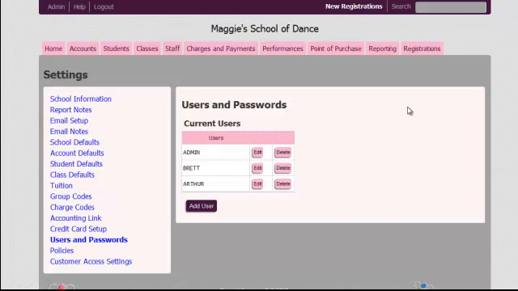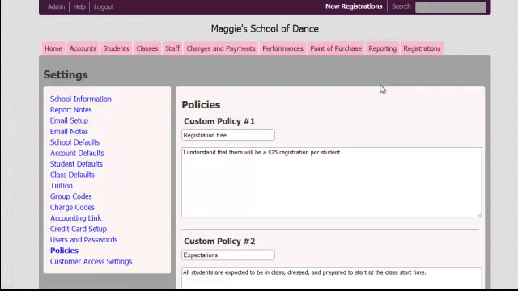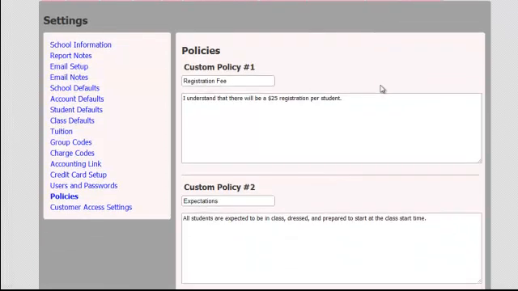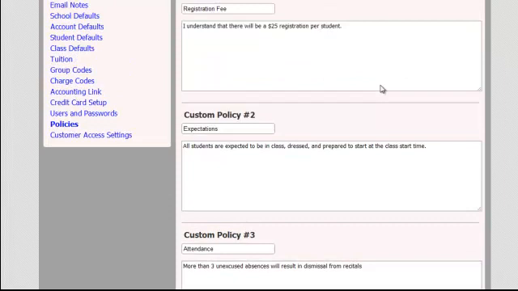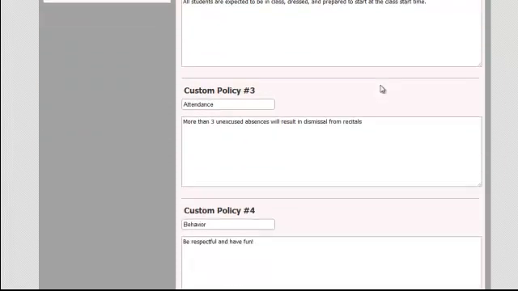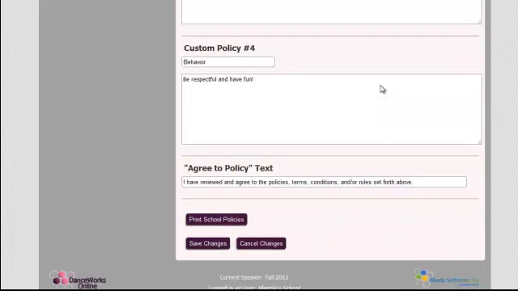You'll also set up users and passwords for your school. We recommend that you give each person who has access to Danceworks a unique username and password. When you set up a new username, you'll choose the permissions for what that user can access. You'll also set up school policies. You have the option of 4 school policies that your customers will have to read and agree to before they use the customer access portal.